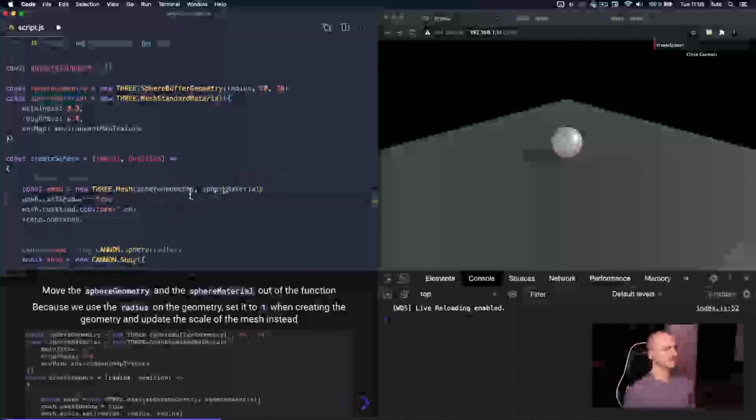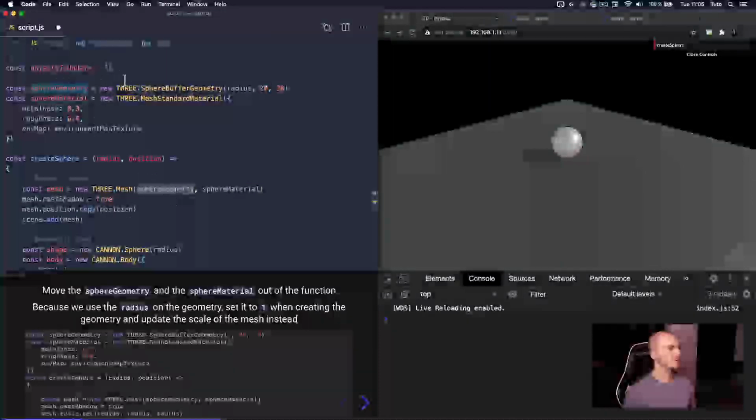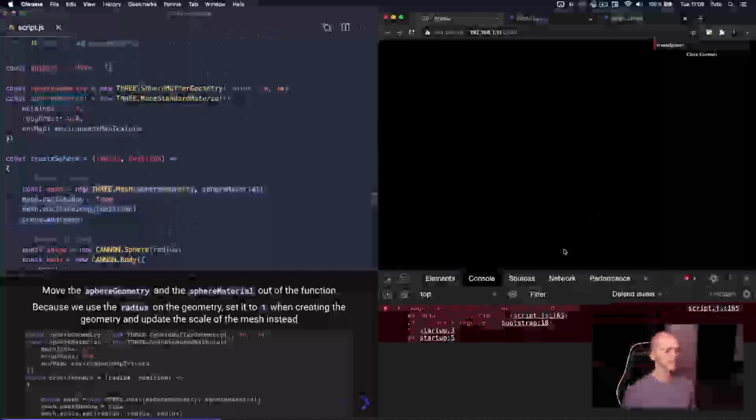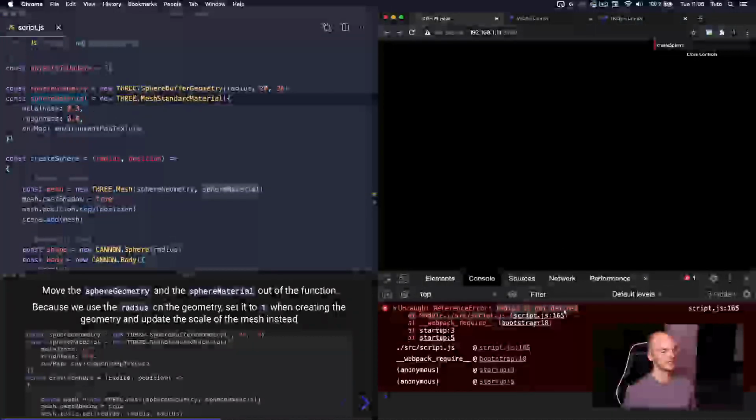Take it slow. We just took the new SphereBufferGeometry and put it inside this variable, and we moved this new MeshStandardMaterial and put it in this variable. This way, all the new spheres will use the same geometry and the same material. But we made a mistake. If I save, oops, radius is not defined. All right, here we are using the radius parameter here.